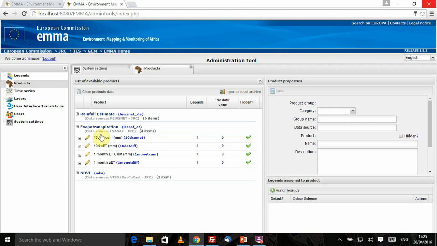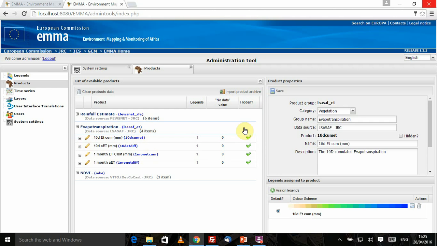So one thing to notice, at times some of the products might be hidden, so it's good that you click on this little pencil and you make sure everything is in order and there's an assigned legend, and this little box over here is not checked. If it is, it will be hidden and you wouldn't be able to visualize this product in the front end. So you always make sure that when it's green here, it means that everything is okay and the product will be visible in Emma.